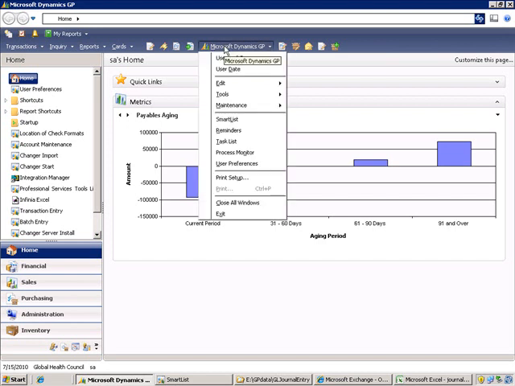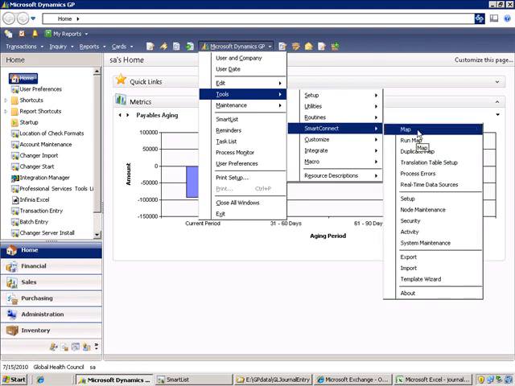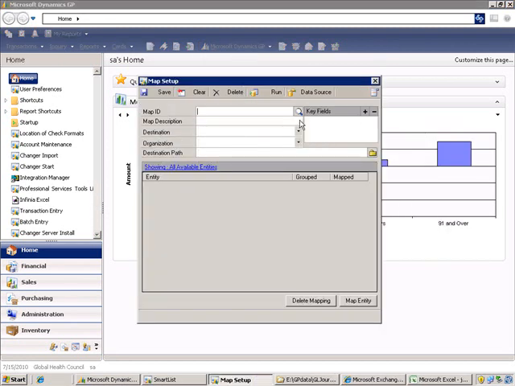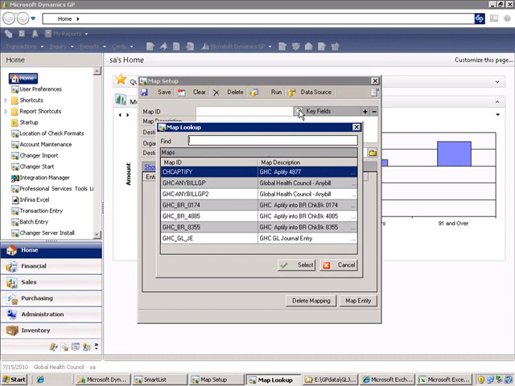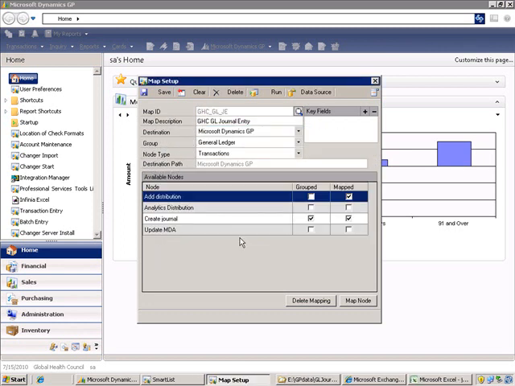First, it's under the GP menu, Tools, SmartConnect, and then Map. In this window, we'll find a few of the SmartConnect maps that we've set up for GHC. And currently, the one at the bottom that says GHC GL Journal Entry is the one that we want to pull into the window. The mapping has already been done to the source file for this SmartConnect.